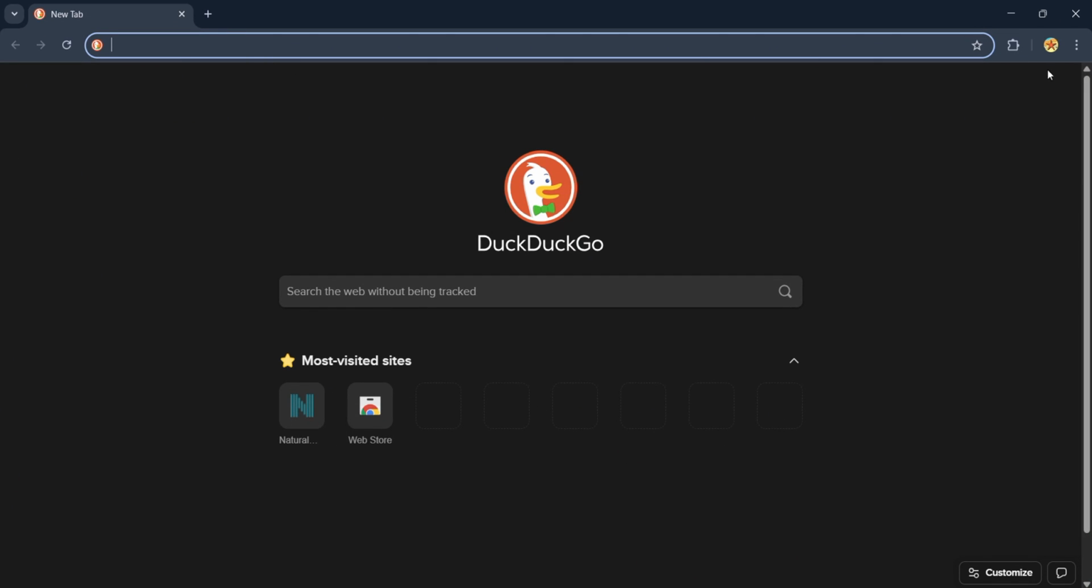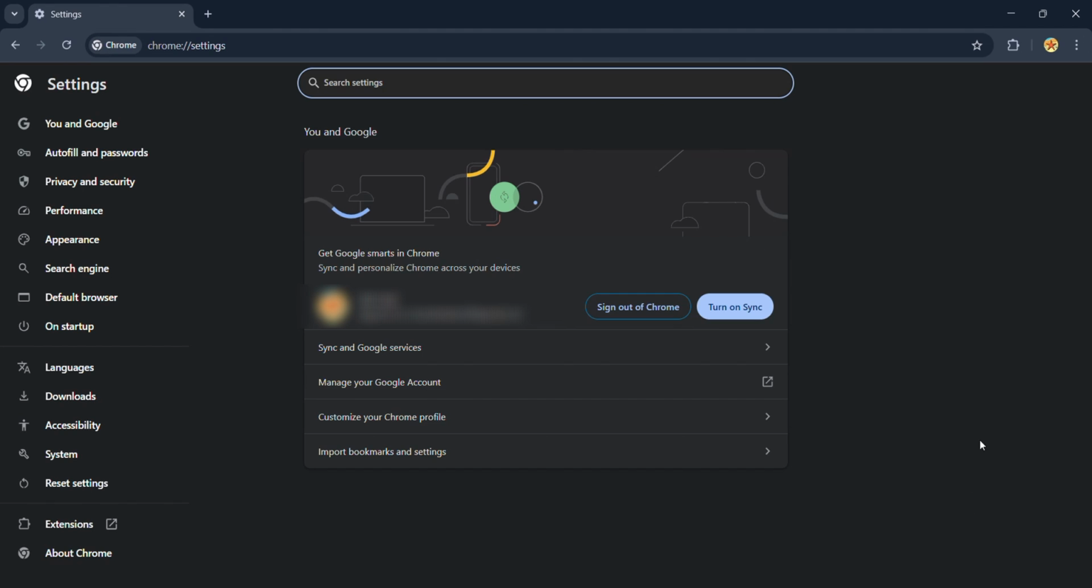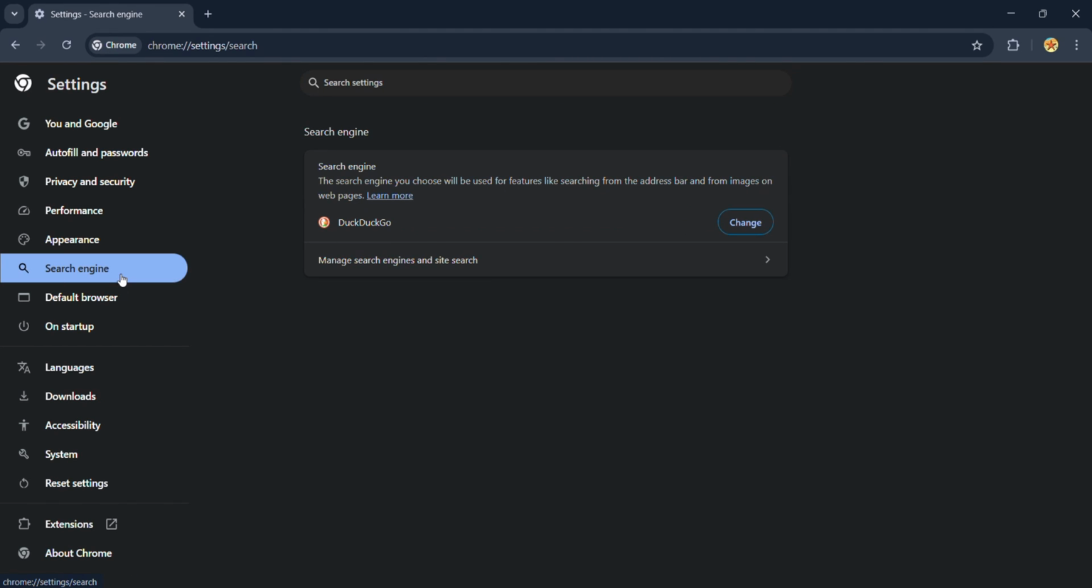In the top right corner of the browser, click on the 3 vertical dots to open the main menu. From the list that appears, select Settings. Once you're in Settings, look at the left-hand side menu and click on Search Engine.